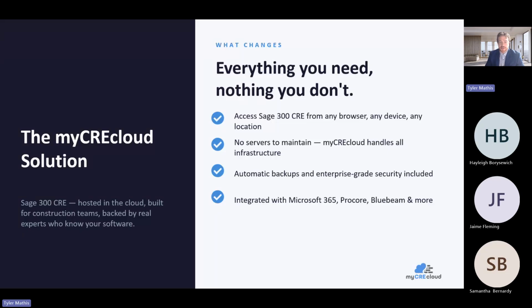Sage 300 CRE is not just a side product for us. It is our product. This is what we host. Working with Sage clients is exactly what we do. Coming from a history where one of our founding members of myCREcloud was actually a Sage consultant for a little over 17 years, he worked with Sage clients every day, training them, implementing Sage, integrating Sage with other applications.